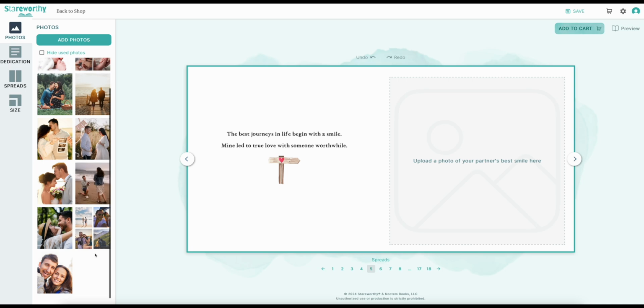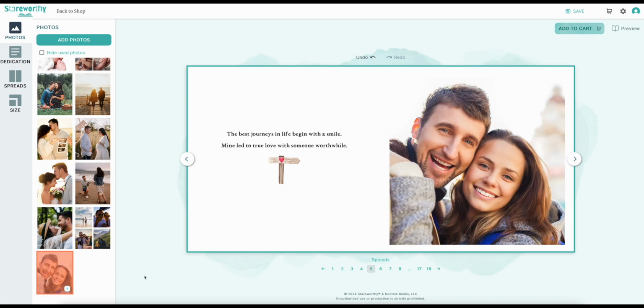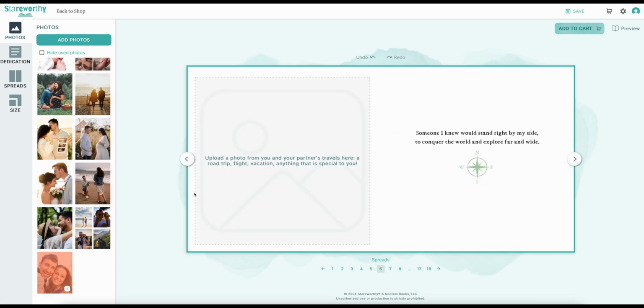So to put my first photo in, I'm going to hover over the photo here in the gallery and simply click on it. Now it'll populate onto the page of my book. You'll also notice that down here in the gallery, it is highlighted orange, and there's a number here in the corner. The orange highlight means that the photo is in use in your book, and the number corresponds to the spread number here. So you know that this photo is in use on spread number 5. You'll be able to keep track of the photos in your gallery that way.